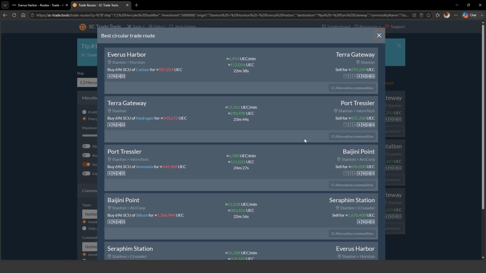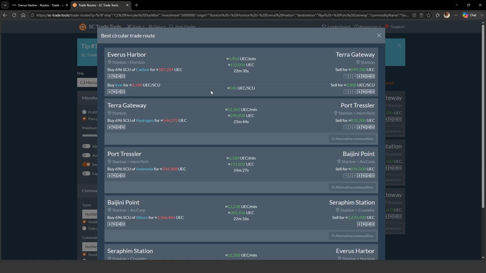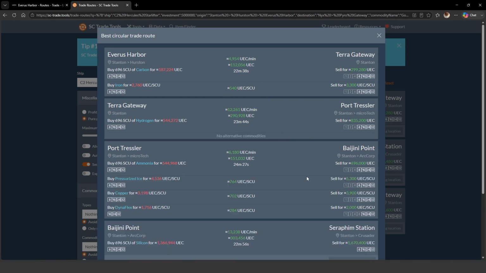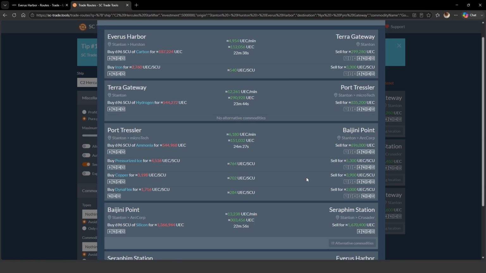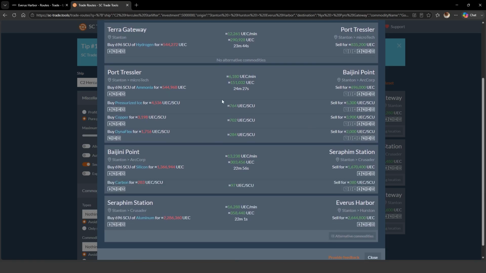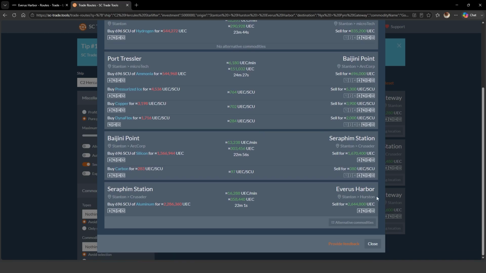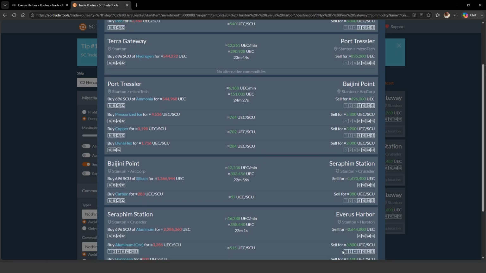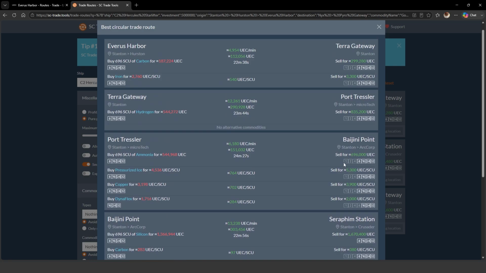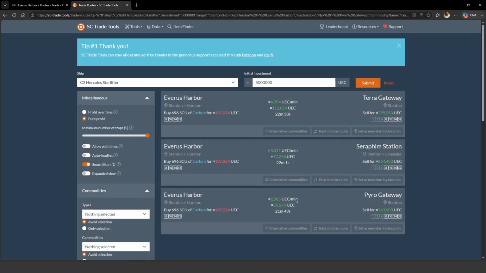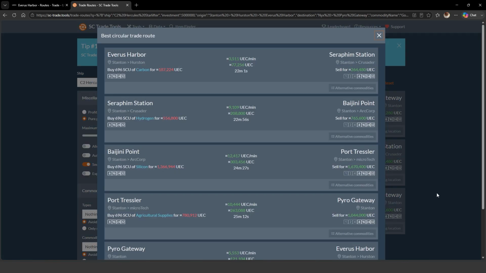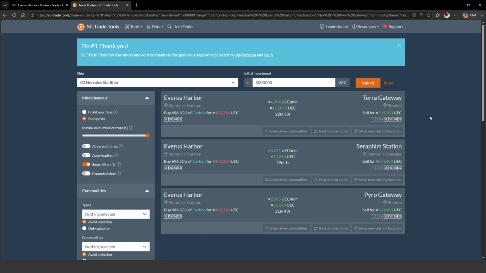Now, what's really nice about this particular site, look, you can click on alternative items. So instead of buying carbon, you can buy iron. You won't make a whole lot of credits doing that, but there you go. No alternatives. Here's a couple of other alternatives you could haul. Maybe if there's not enough ammonia, you can grab some of this. You know what I'm saying? Which is really nice. This is a really nice website for creating a basic trading route. Pretty cool. And there you go, guys.